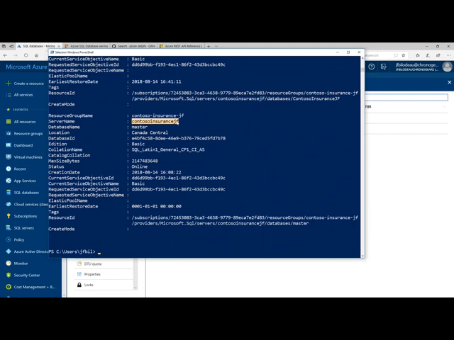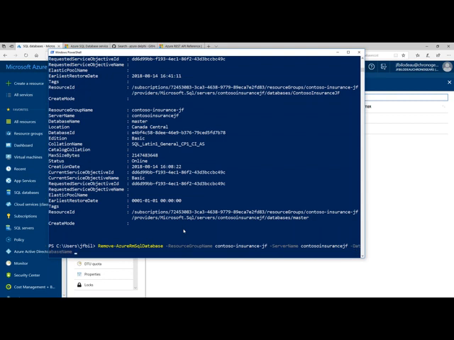So here I'm doing some administration using the command line. I can remove an Azure SQL Database. Actually, I'll just bring back the previous command, it'll be easier. Remove-AzureRmSqlDatabase. I'm going to make sure it's the right command, I'll use tab completion to confirm that. Boom. And I'll specify the database name. I want to remove Contoso Insurance.